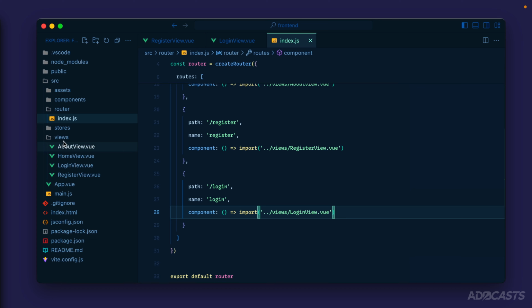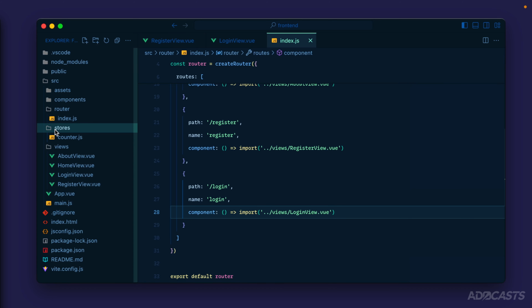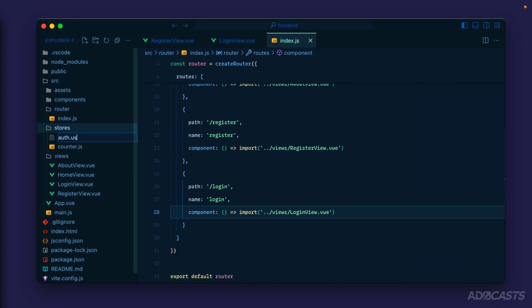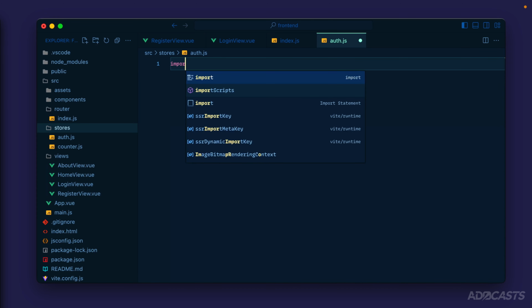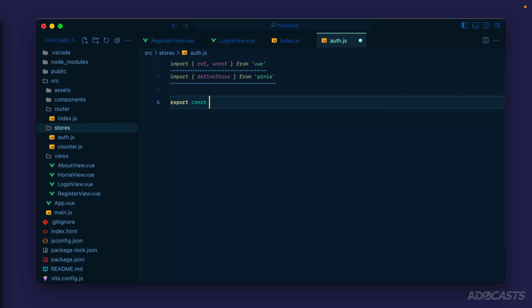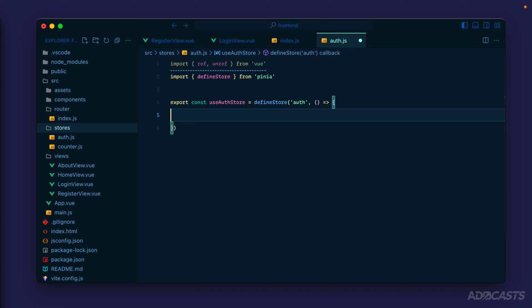Now there's many different approaches that you could take whenever it comes to actually authenticating your user on the front end. For us here today, I think creating a singular store that houses all of our authentication logic is probably going to be the most straightforward, easy to reference for us. So let's go ahead and create a new store, new file, and we'll call this auth.js. Go ahead and create that. We'll import ref as well as unref from Vue, and we'll import defineStore from Pinia. Export const useAuthStore equals defineStore auth, and go ahead and create that.